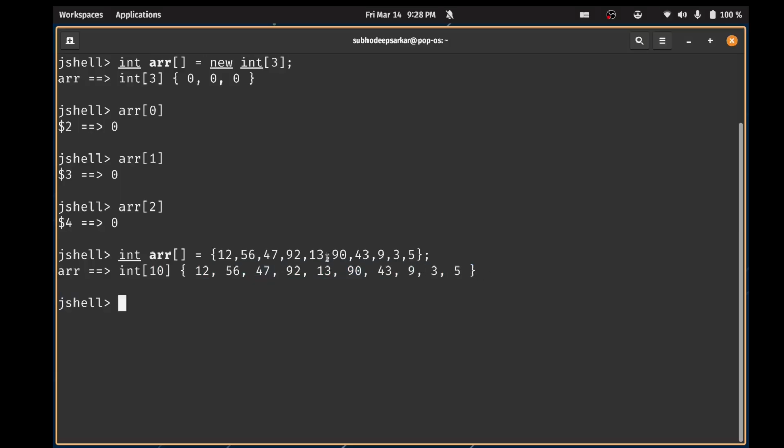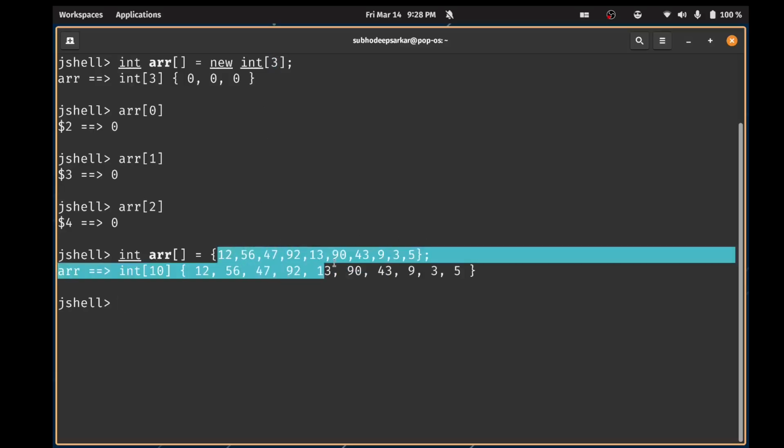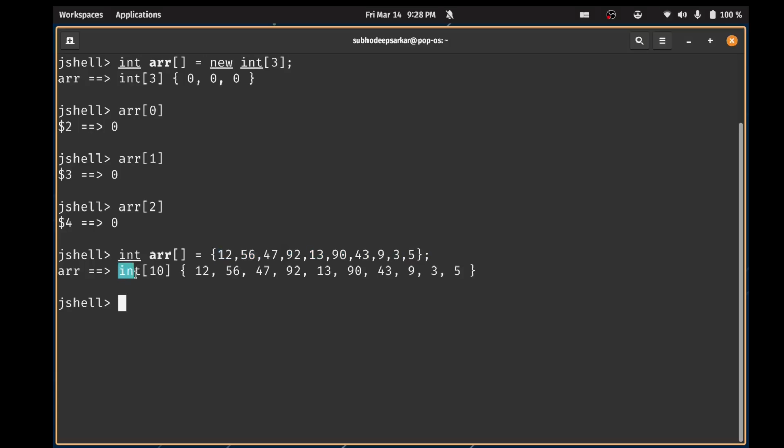It's pretty simple. Here I have to explicitly define that it's an array of 3 integers, but here I am not defining the length, rather I am writing the values directly, and it is counting: 1 2 3 4 5 6 7 8 9 10. So it understands it has to create an array of length 10 having these values. So that's how it works.